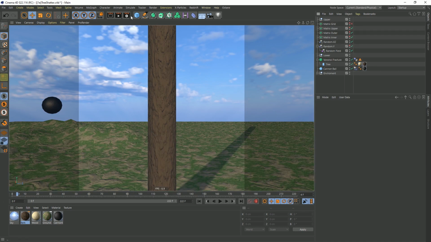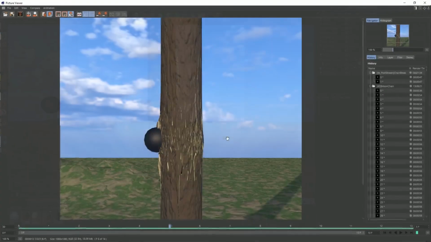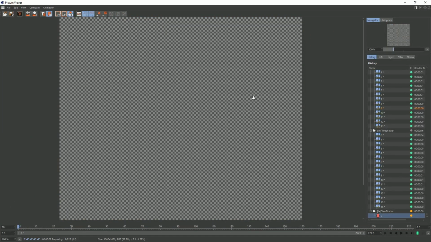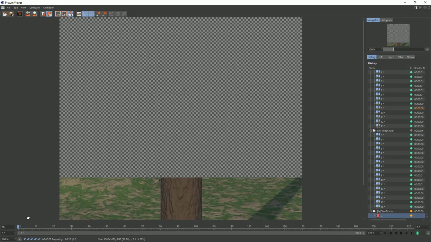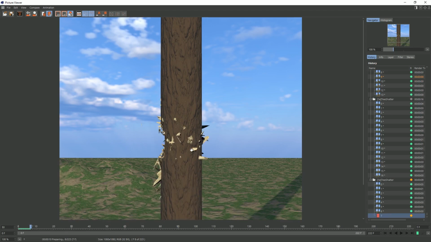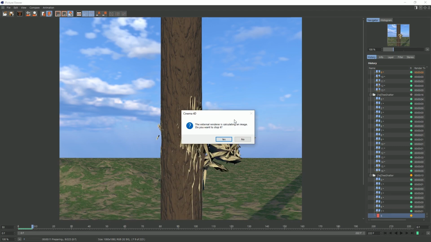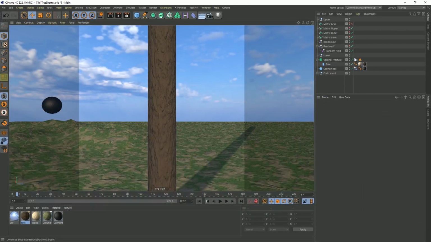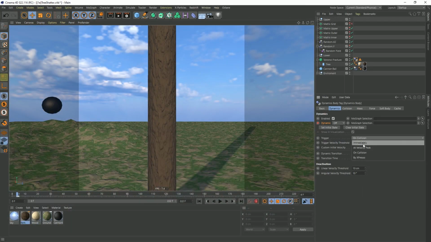So not doing any other change, send this back to the picture viewer so we can see it in real-ish time. It's just nice to be able to scrub, especially in the context of a tutorial. Oh, I made a mistake. I forgot to turn off on collision. So I'm going to say immediately. So they're immediately on, but not until dynamic turns on.